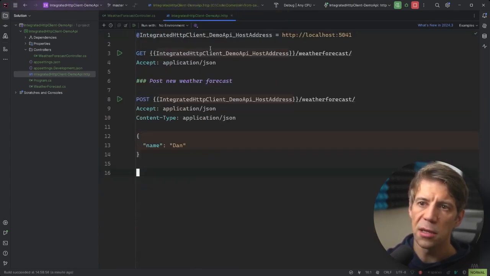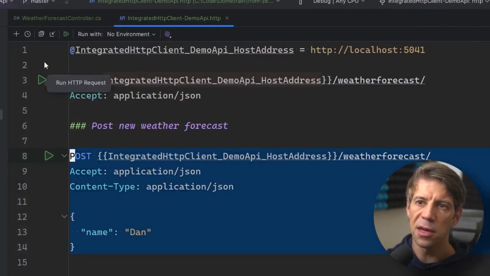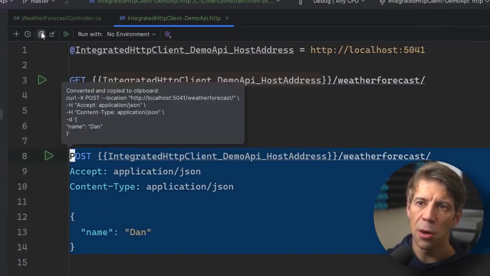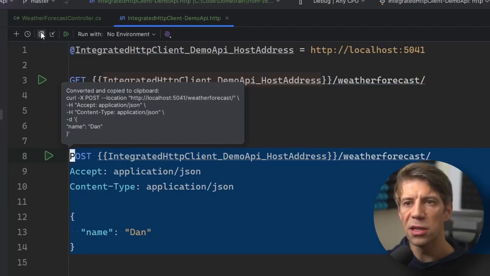If I close that, we've also got this. It's grayed out at the moment, but if I select one and say convert to curl and copy, then we can see that that has been pasted to the clipboard. So then I can use that in other places.